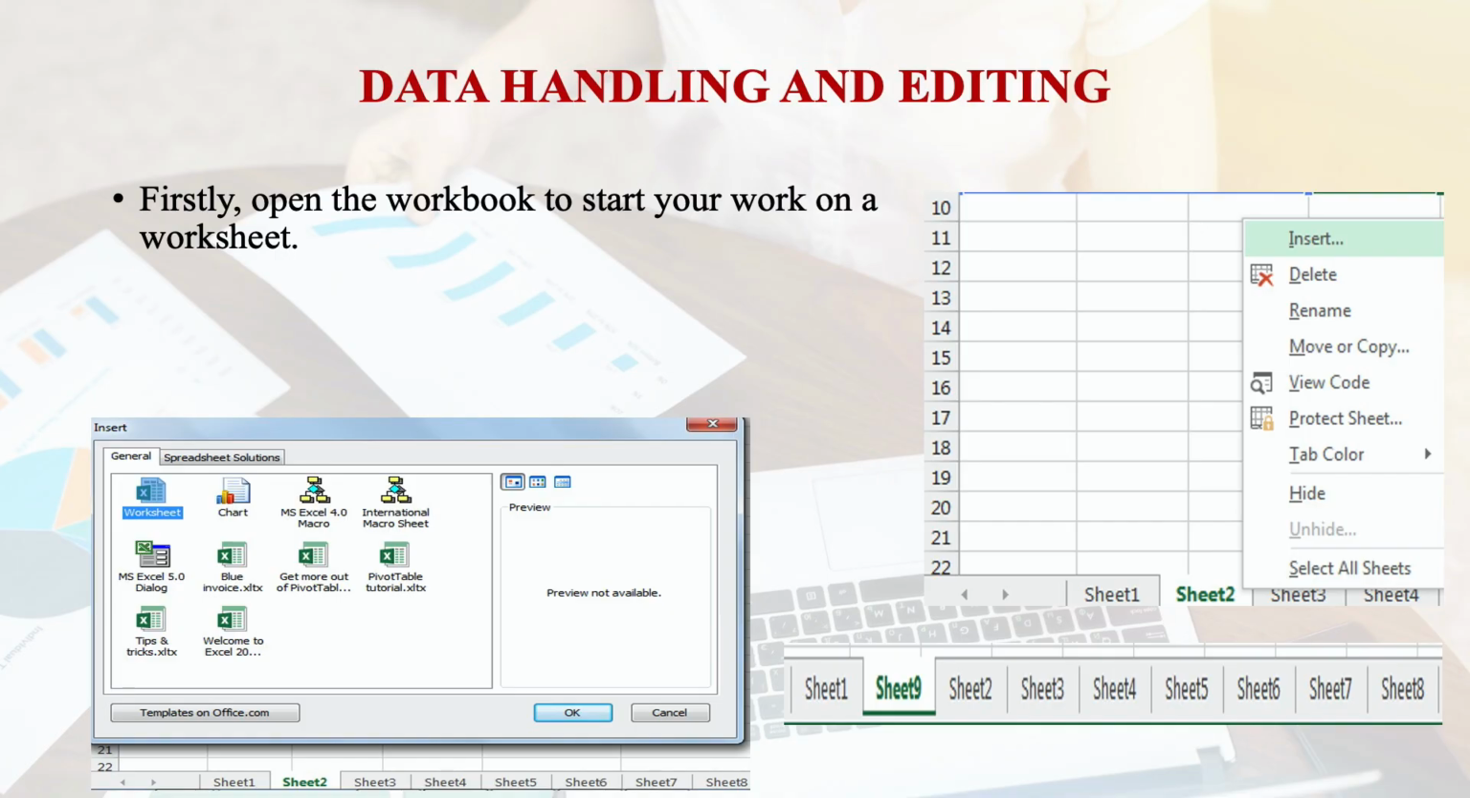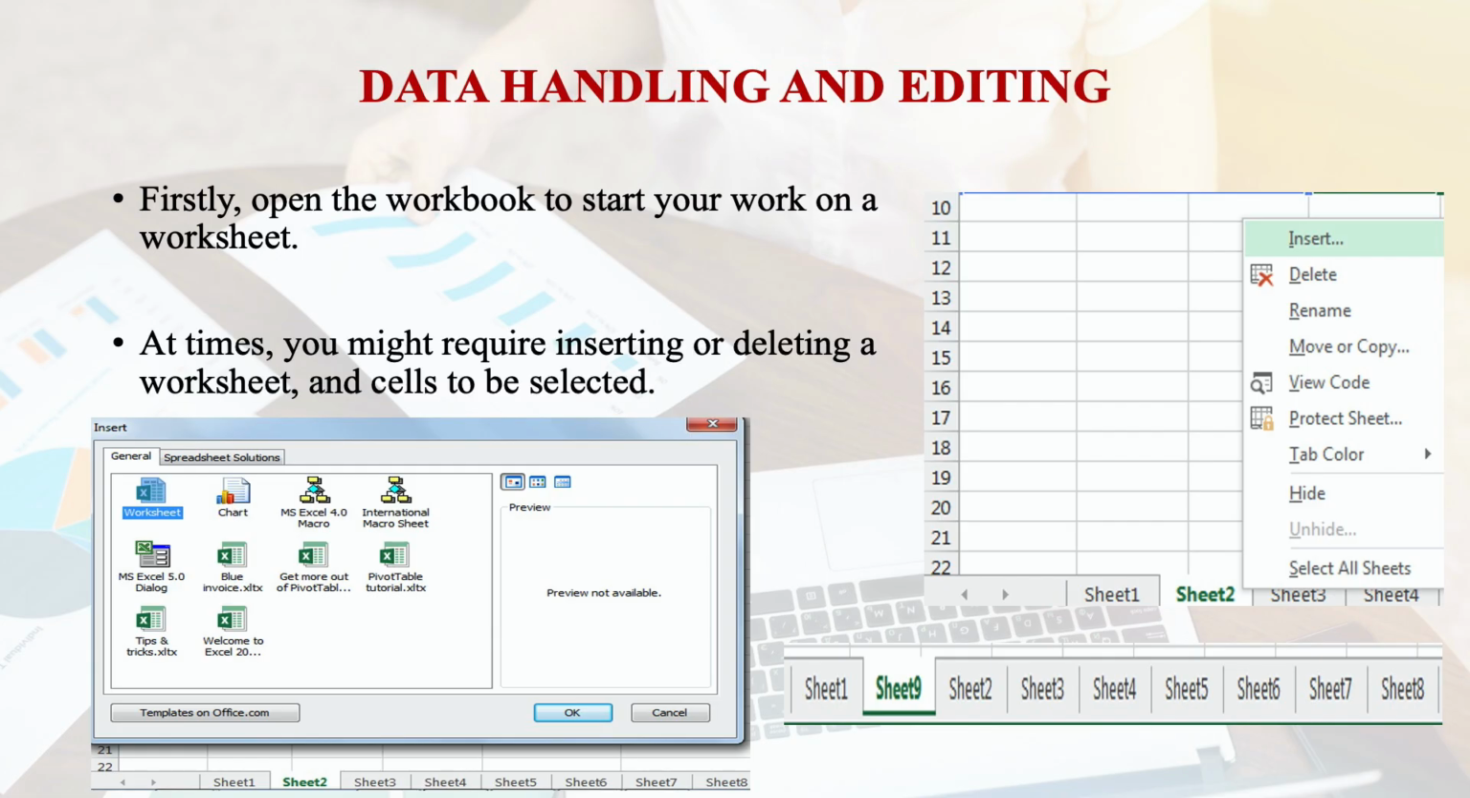In order to perform data handling activities and see how editing is performed, firstly you need to open a workbook and start your work on the worksheet. Likewise, say you record roll number, name, marks, contact details and anything into your worksheet. And at times you might require inserting or deleting a worksheet and cells to be selected.